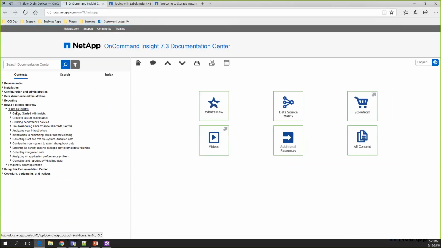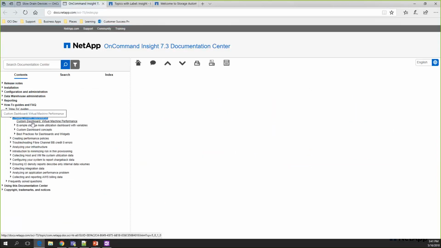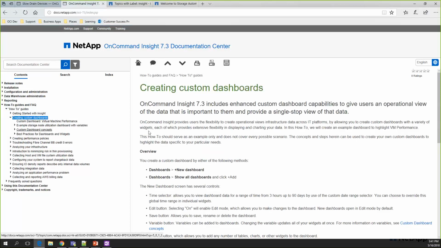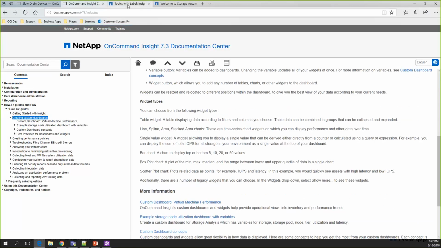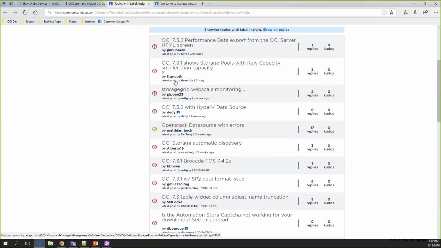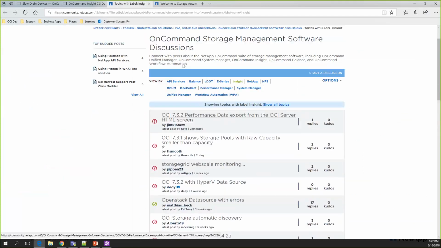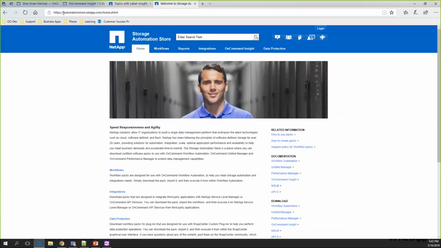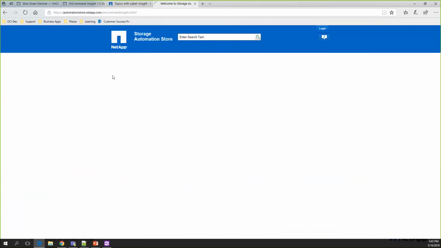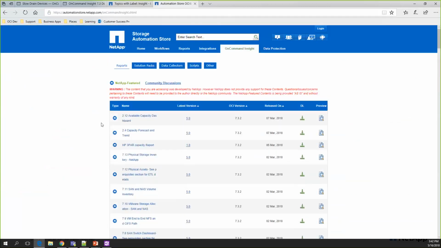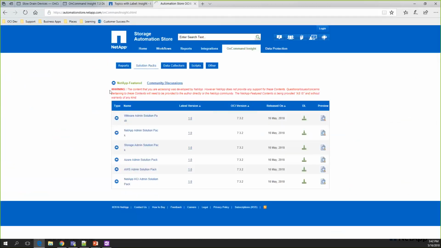And on that note, this is kind of what the help looks like. You'll see there are quite a few how-to guides, including things like performance policies, dashboards, so some concepts on that. Similarly, you can see quite a bit of discussion going on the community site. And then again, the automation store is just automationstore.nab.com. If you click on Command Insight, you'll see quite a few report options for the data warehouse. But if you click Solution Packs, this will be the dashboard section. Ooh, and some new ones added today. Look at that. Nice.